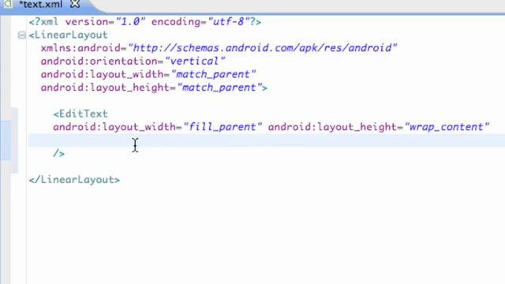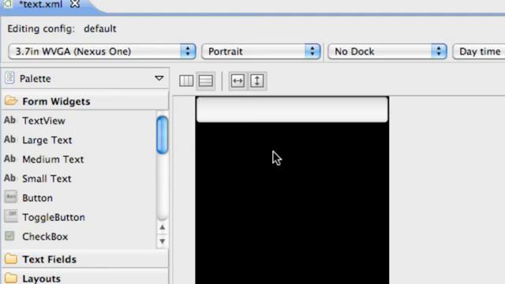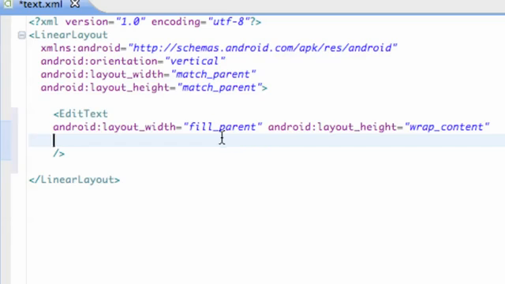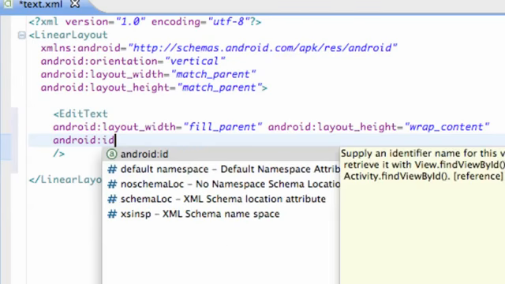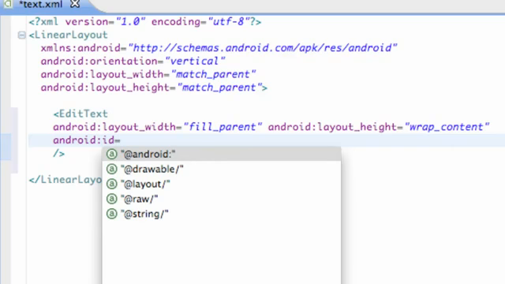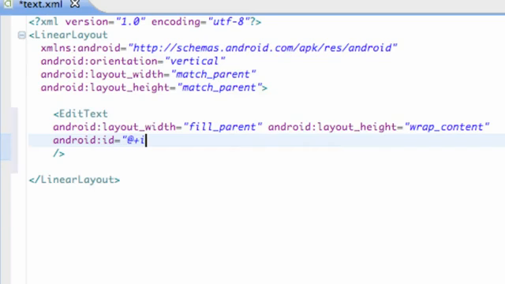But there we go, we have the setup for our text view, or I'm sorry, edit text, and that's what edit text looks like. You can put some input in there, some text or whatever, and we're also going to give it an ID because we want to reference it in Java. So Android ID equals, again within quotations, at plus ID slash, and then ET for edit text, so we can remember it.